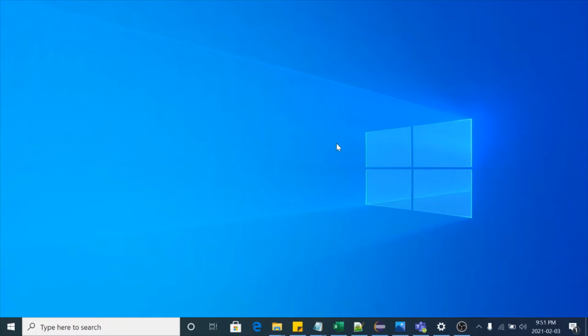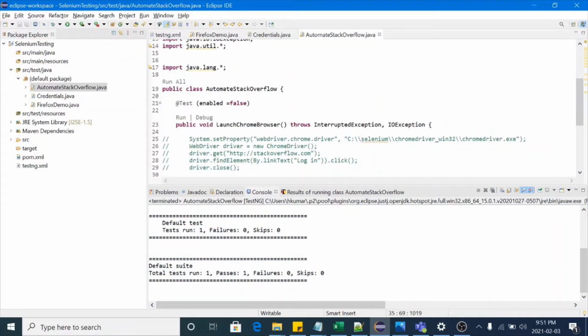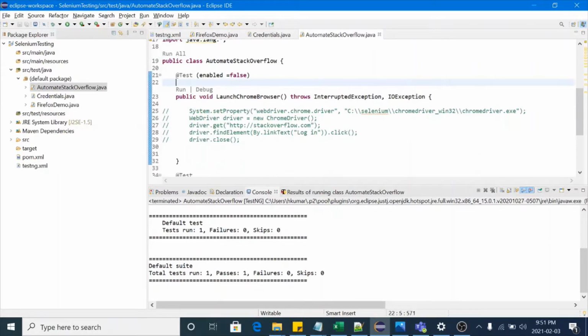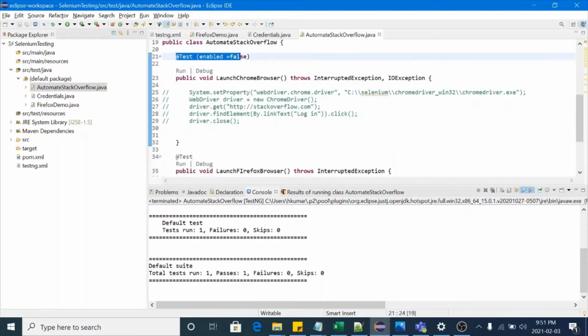Let's see that. Let's launch Eclipse, and I'm already having a Selenium WebDriver project implemented. If you don't know how to implement a Selenium WebDriver project and how to get test cases, please visit my previous videos. This is one automate stack overflow.java class that we created in earlier sessions, and in this class I am having two test cases. This is the first test case and this is the second test case.